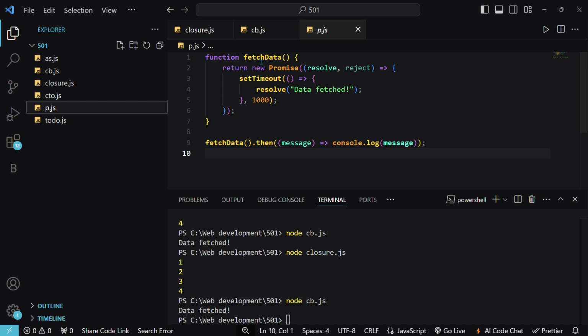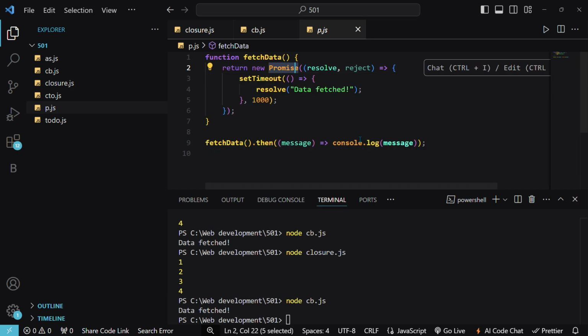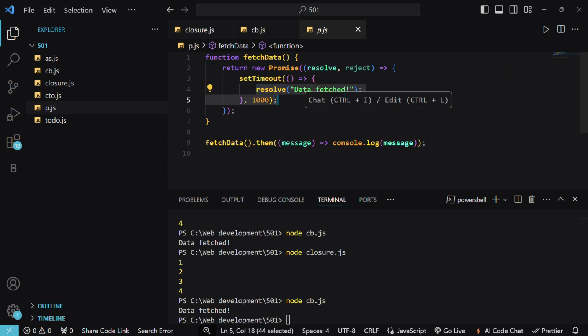See here we use a promise, right? This is where we are going to use the promise. The promise constructor takes a callback function with two parameters, resolve and reject. Resolve is used when the operation is completely successful, and reject is used when the function fails. And we use resolve of data fetched here, so if the function is successful, we will get the output data fetched.